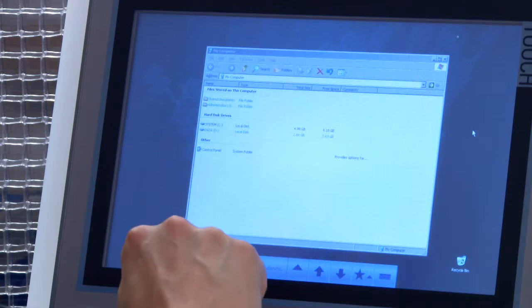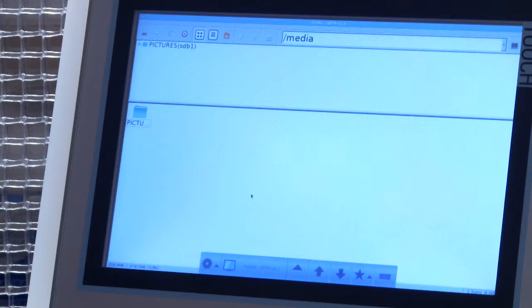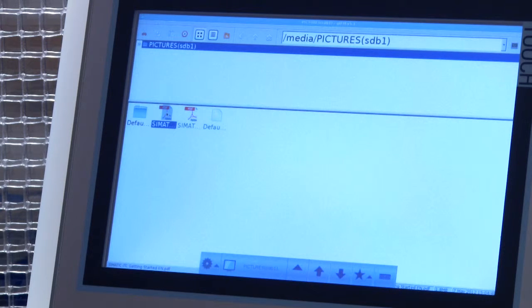With the configuration menu, I also have access to USB devices which are connected directly to that industrial thin client using the USB ports on the back of this panel. The USB devices can contain documents such as manuals or getting started guides, which I can read using the integrated PDF reader.